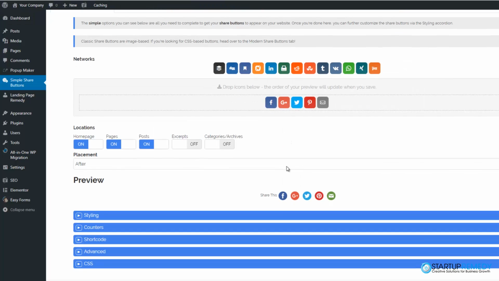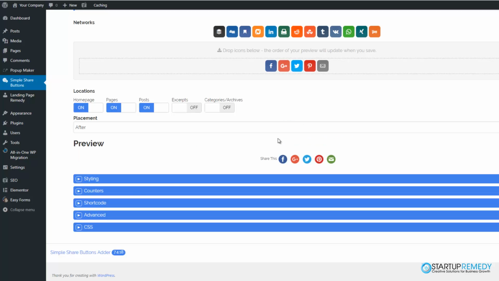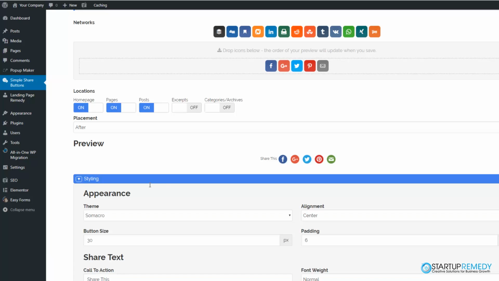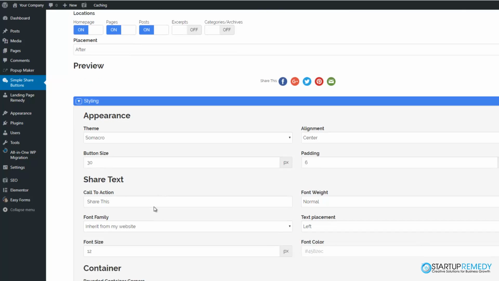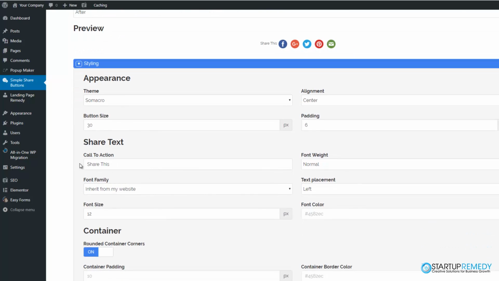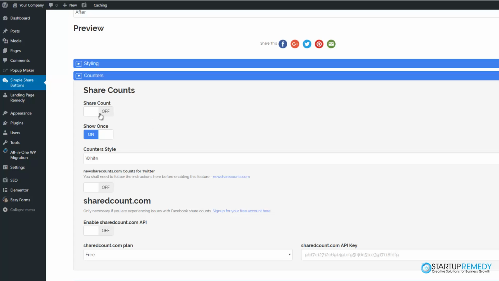You can change the styling. You can place it after your information, or before. The styling can be changed. If you want to align it to the left, change the button size, or change the wording from share this to maybe work with us, or share for more information, you can change that wording as well. Counters, if you want to show a counter, that would basically tell you how many people shared your website.